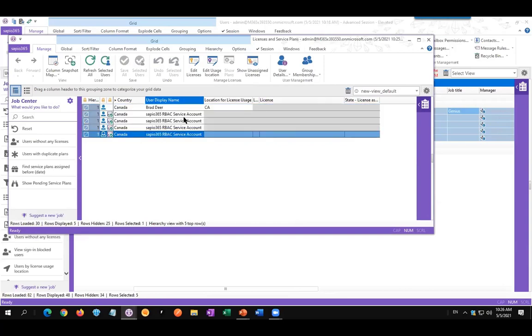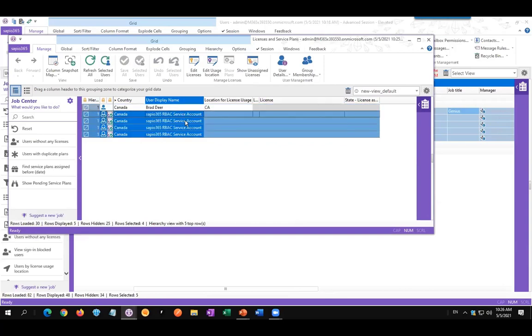Okay, oh, well, these are service accounts, so it was not a good example. Anyway, that was the answer to the question that was asked. Basically, you can group your users by their country and then manage them in batches. That's what I would do anyway.